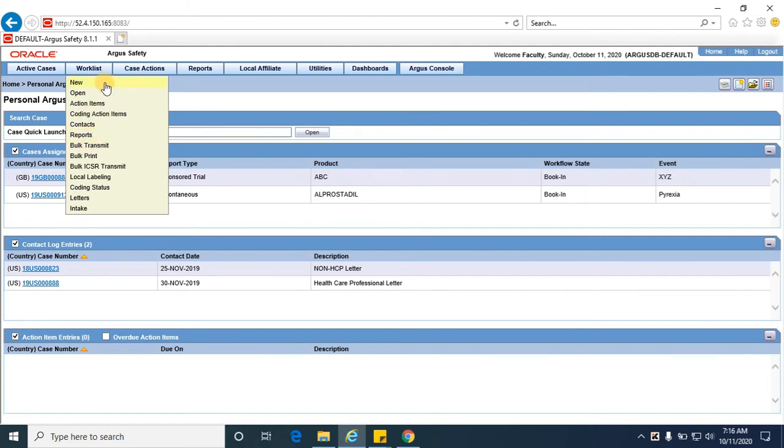Bulk transmit, in the sense of the transmission of paper reports, would come into this. Bulk print talks about the printing of reports in bulk for paper reports. Bulk ICSR transmit is specific to E2B transmission. And local labeling, coding status, letters in intake. So let me talk about each submenu from this worklist.